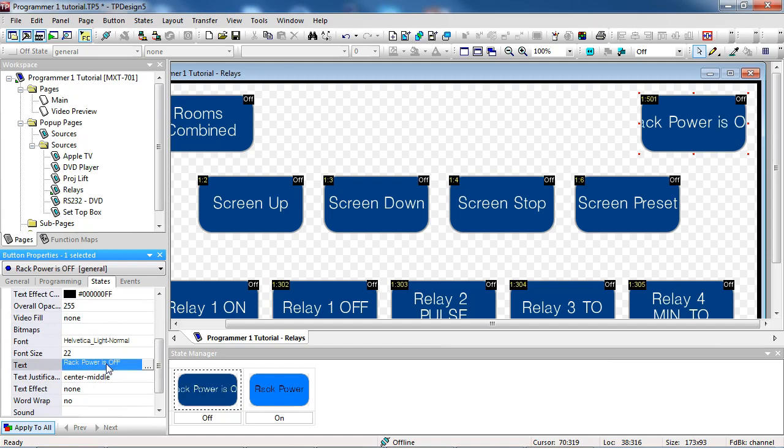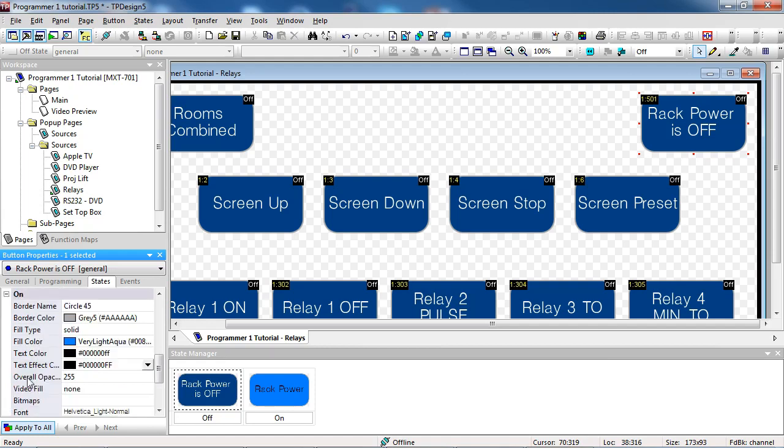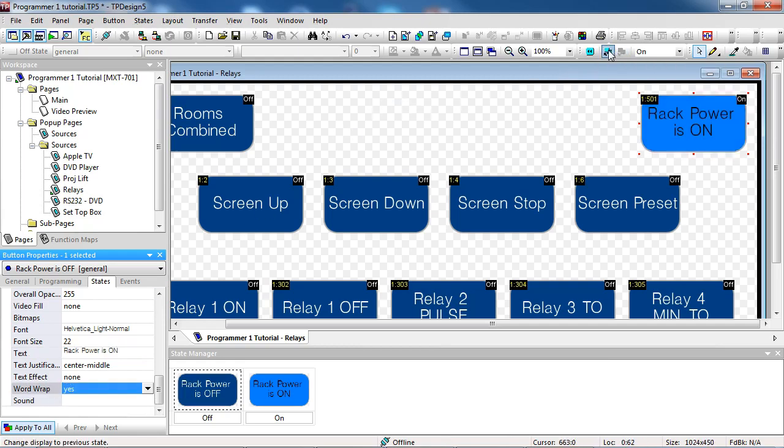Notice how the text looks on the button. We need to set the word wrap field to Yes. That looks much better. Now for the on state. I'll change this text to say, Rack power is on. Once again, I'll set word wrap to Yes. To see how the button looks, we can toggle its state on and off using the Display Next and Previous State toggle buttons, or if you prefer, F11 and Shift F11.